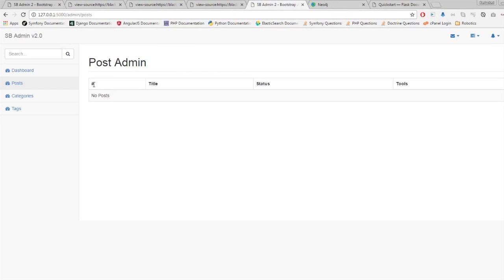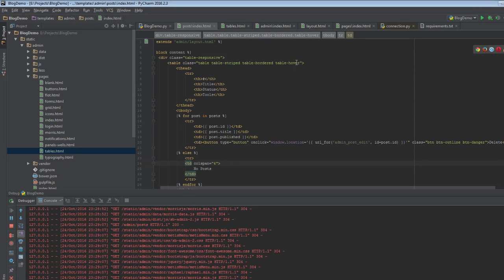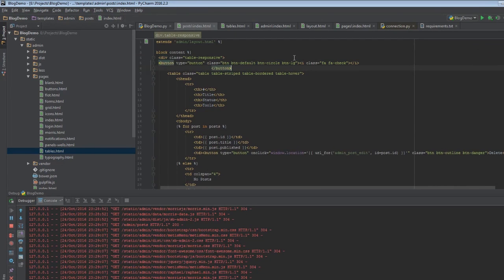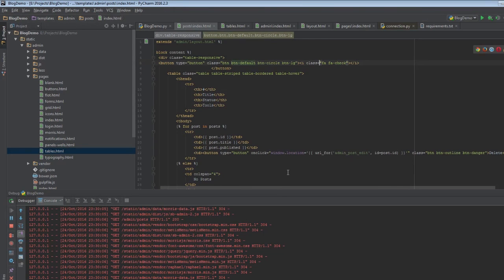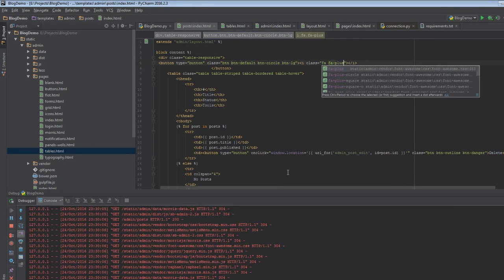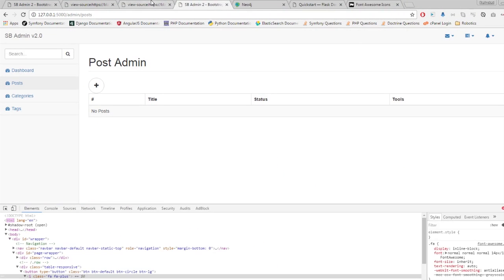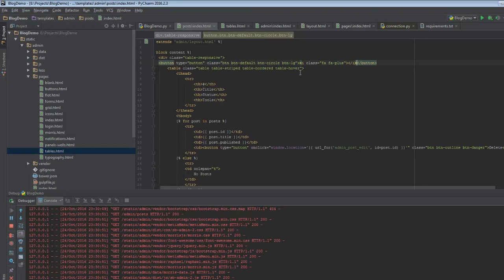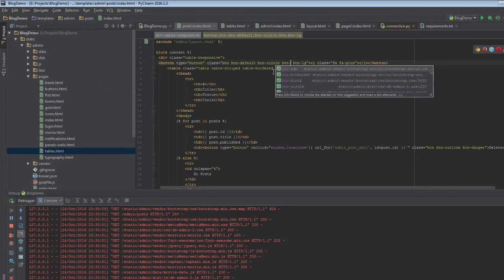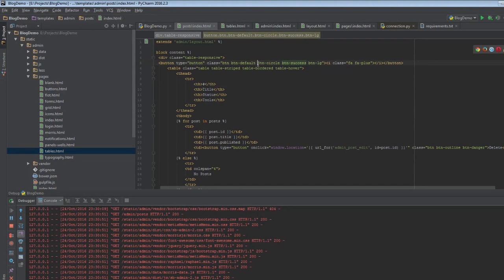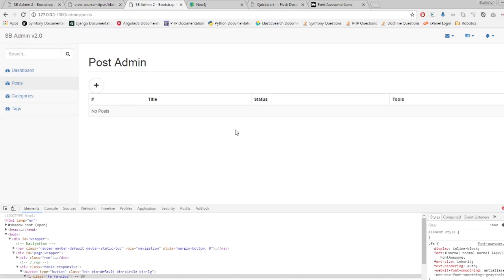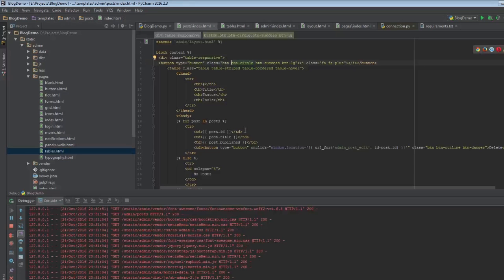Never been that wonderful with design, but I think we're just going to go ahead and put it above the table. That's what I want. I want plus. There we go. Okay. BTN success. Default. I should at least make it green. Perfect. All right.